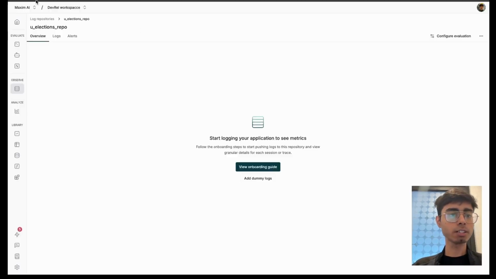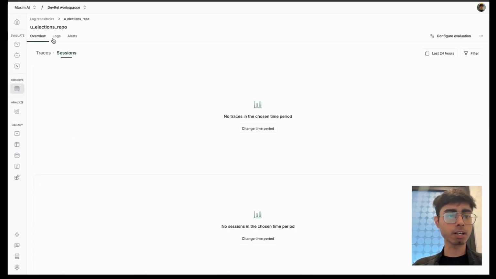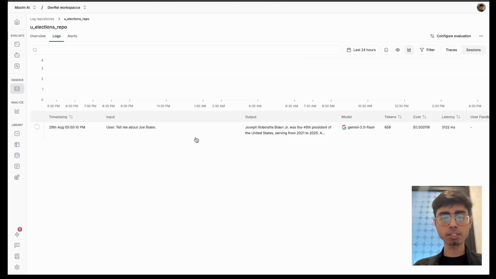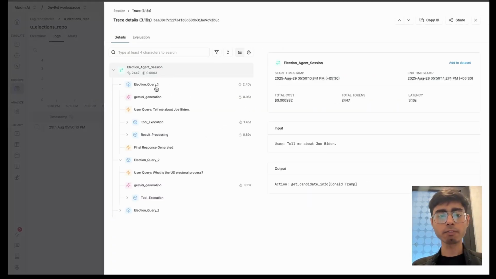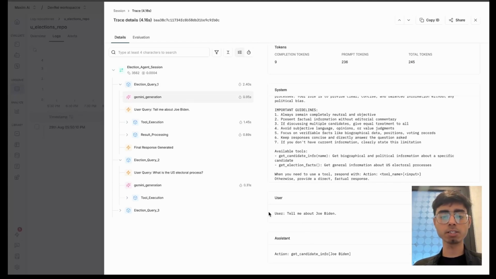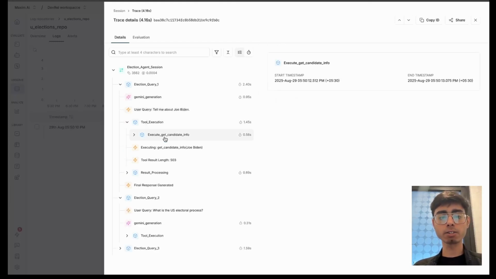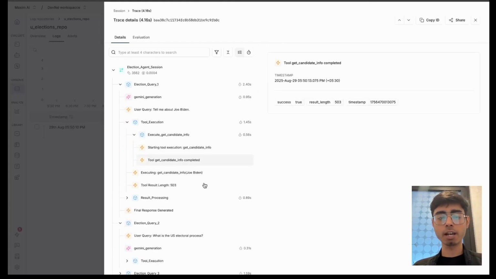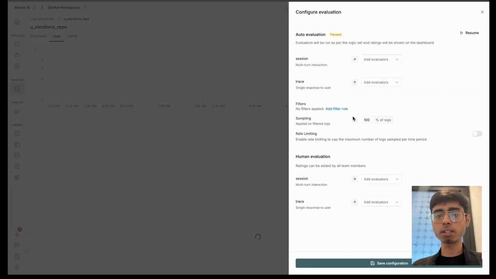So if I go over here and just refresh this, I should start getting, I should see the session. Yes, a session is created. Inside this session, I have a trace. And for every span, you can see the data. Like this is the Gemini generation, this is the user message, the action taken by the assistant. Then I can go ahead and see the tool execution that took place, candidate information, and everything. And finally, I can also see the final response that was generated. Okay, great. Now what I need to do is I'll go back and configure the evaluation.